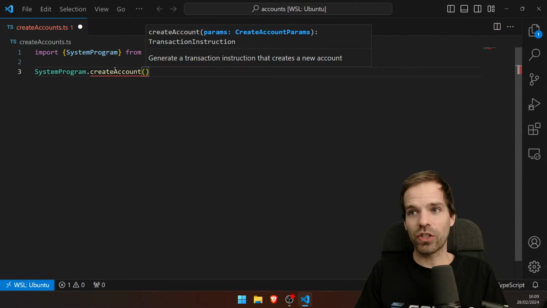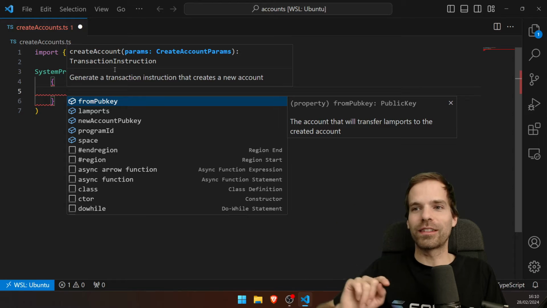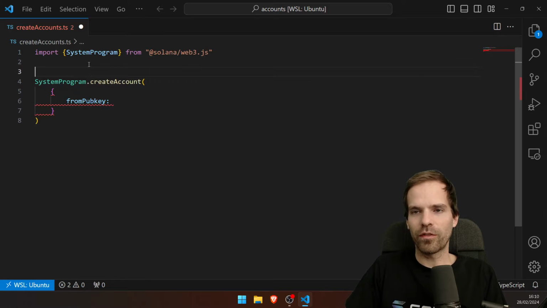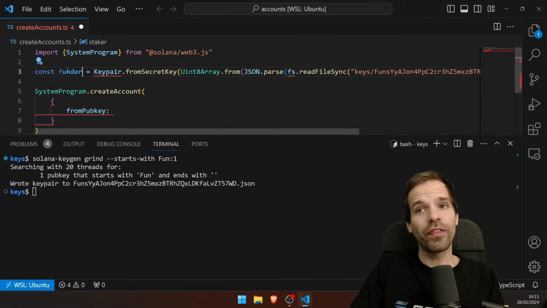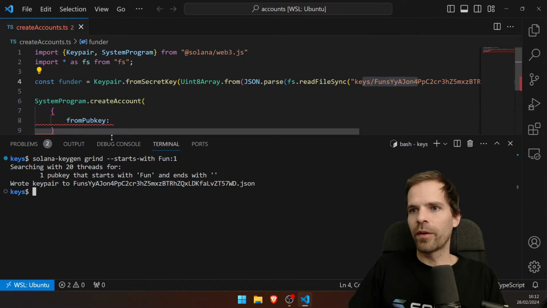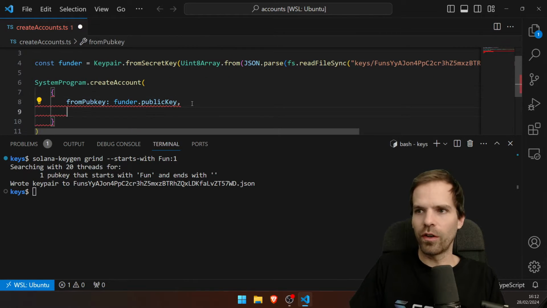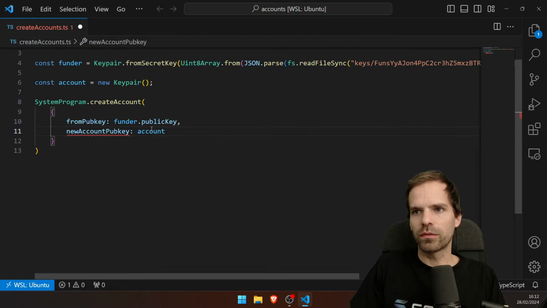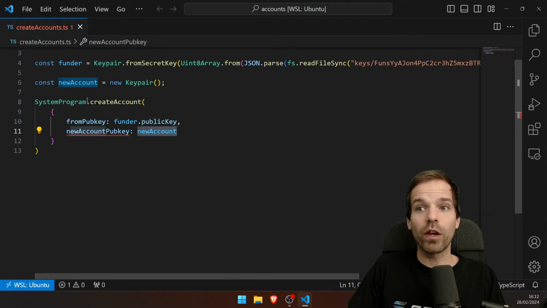This creates us a transaction instruction, and it takes the following parameters. And this stuff is always where I got curious as well. Well, what are the other things? I always just did from pubkey. So I don't know, I have a pubkey that funds it, like my address. Let's do funder. So we basically just load that key pair, and then we can say the funder funds it. So from pubkey, funder. Okay, then we need to say which account do we create, and that's usually a new key pair. So just a new account. Should we call it new account? Let's call it new account, such that it's clear this account is just being created.